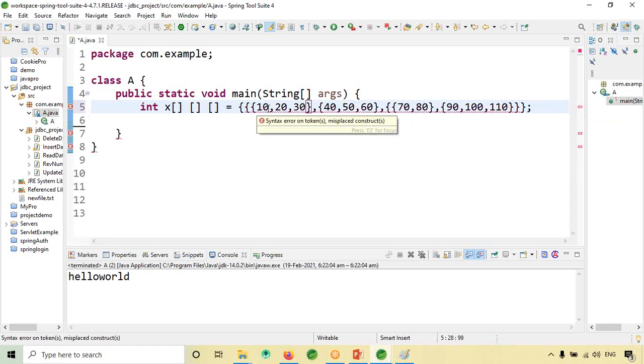1, 2, 3, 10, 20, 30. 70, 80, again, that should be 3 values, right? We can put like that. 40, 50, 60. Okay, I think here I am not closed.